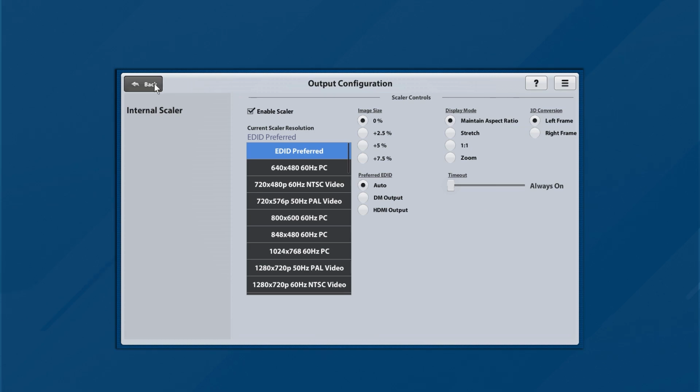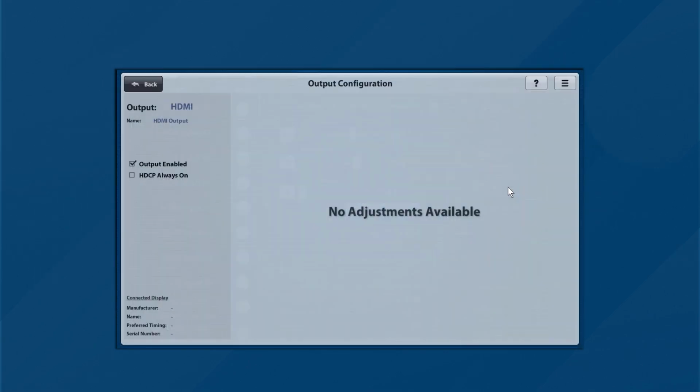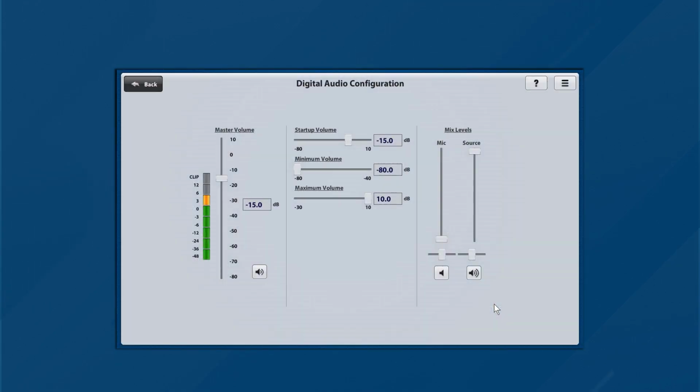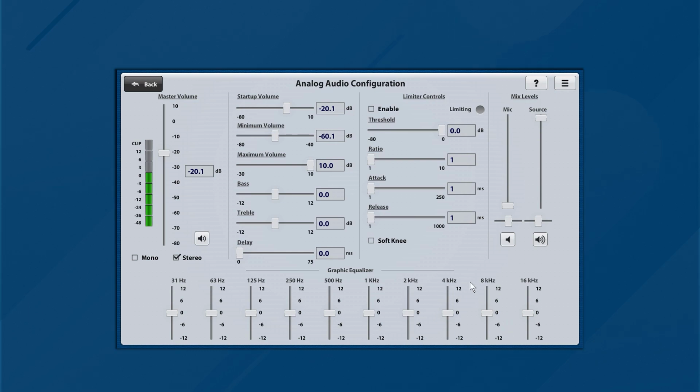Going back to the main menu, we can see and configure the outputs by pressing on the appropriate button. If an endpoint was connected, we would be able to access the settings of that endpoint. If we select the HDMI output, we can enable or disable the output and configure HDCP. Under Audio Output, you can configure the output settings for both digital and analog audio. Audio also has its own dedicated menu, where you can configure additional audio settings.